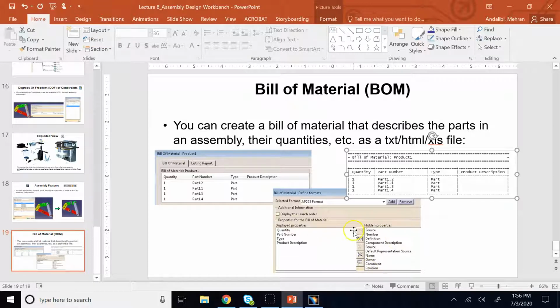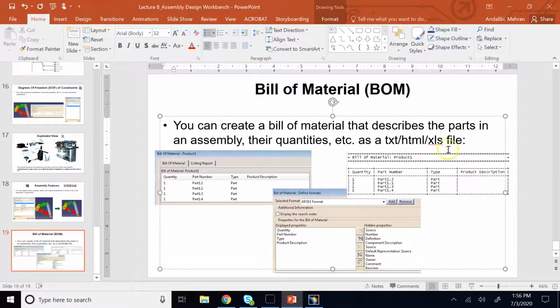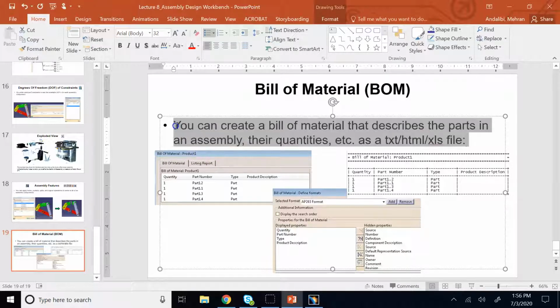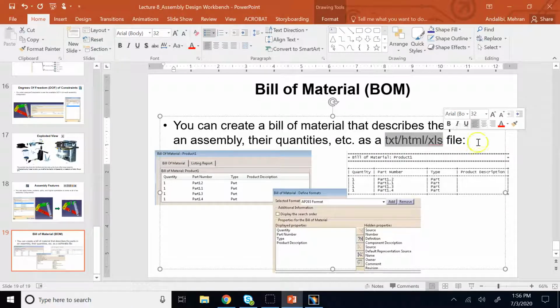Later I'll show you, you can add the material of them. So it's not really the way that you see it right now. It's not bill of material, it's like bill of components. But if you want, you can also provide descriptions and material for them under these tables. Now the thing is, the file that CATIA exports the bill of material to is a text file, or HTML file, or XLS file. So you can choose which format you want.